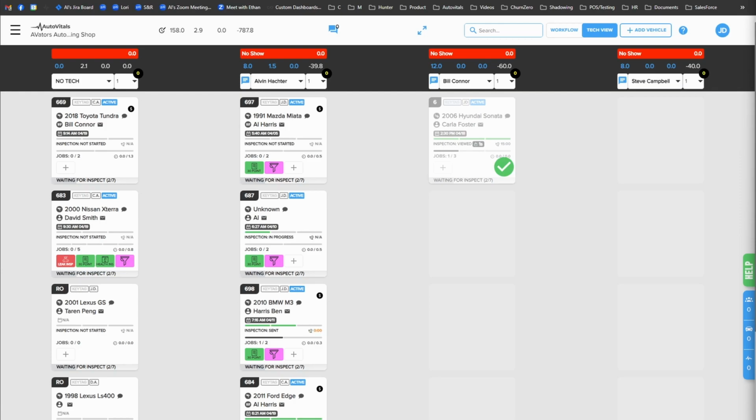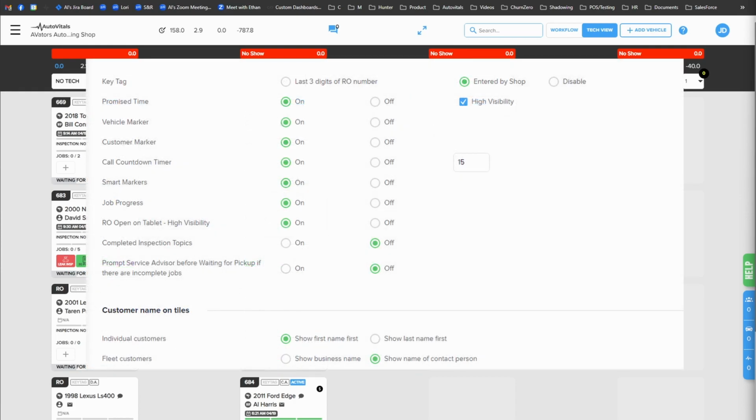Hello. Now that we've got our today's vehicle page all organized and we've got work dispatched to our technicians, let's do a quick overview of some of the icons on the tile that you'll be using on a daily basis. There are a lot of ways to customize what's displayed on the tile. We're not going to go fully in depth on that.